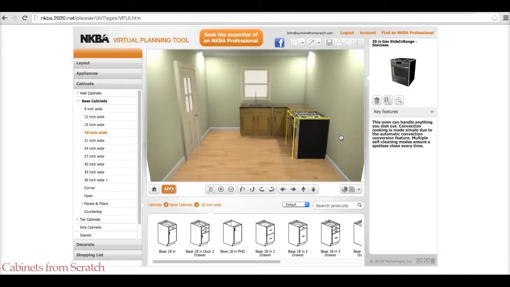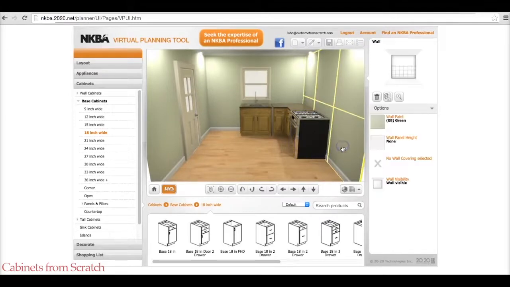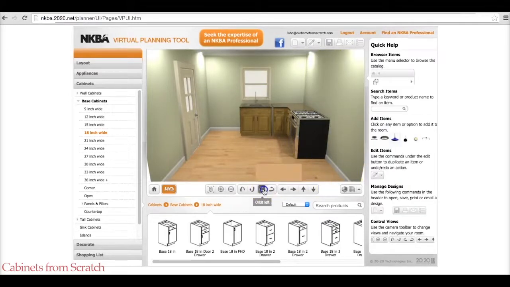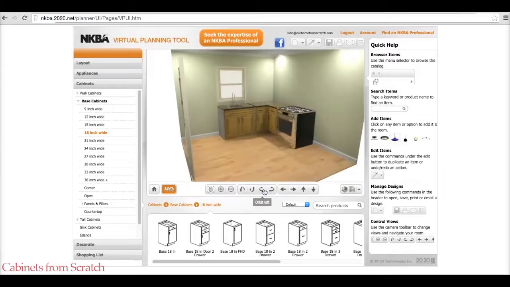All right, let's see what that looks like in 3D. So let's come over here, click 3D. And it looks pretty good. Now, in reality, I would probably change the way these doors open so that they're not knocking into each other, but you kind of get the idea of what we're doing here. So next to this oven, we'll add another one.